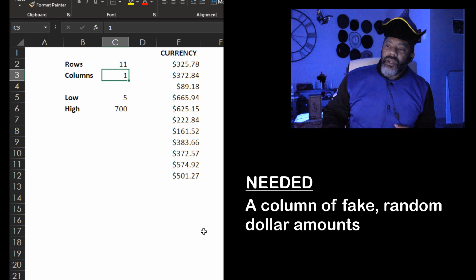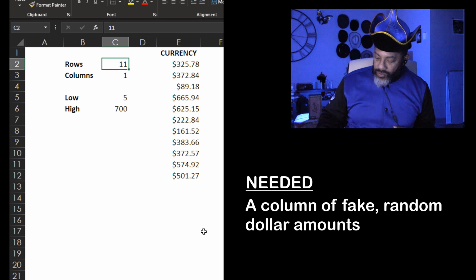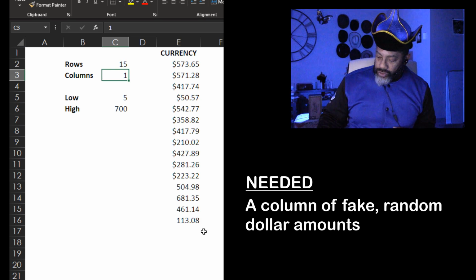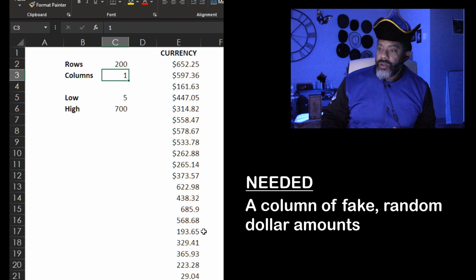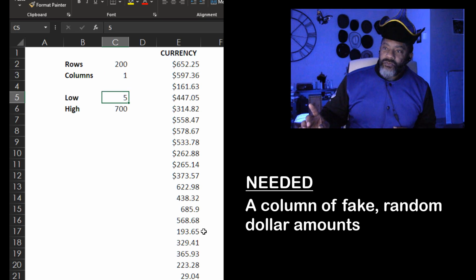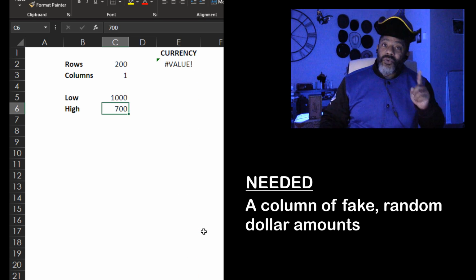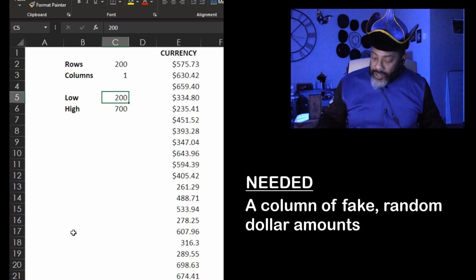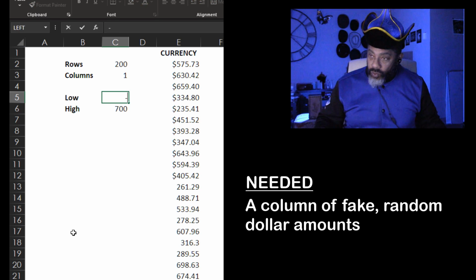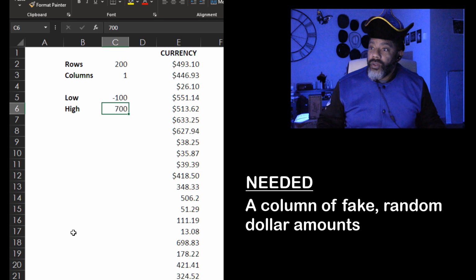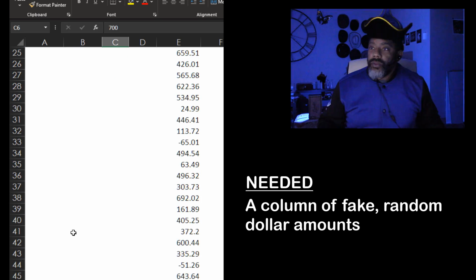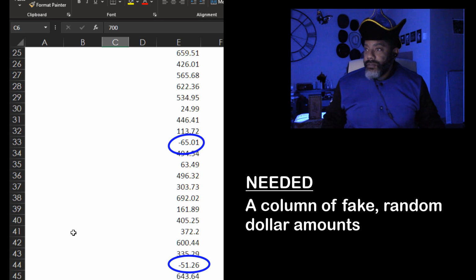Here this is setting up 11 rows of data. Let's say I want 15 or 200, and my low is going from 5 to 700. Let's say I want to go 200 to 700. Or what if I do something like 1,000 to 700? It won't do it, so that's a good thing. What if I do this? Negative 100. There, it got me a couple of negative numbers.